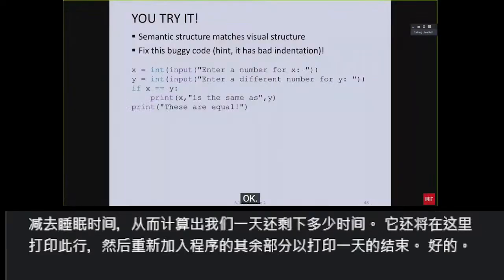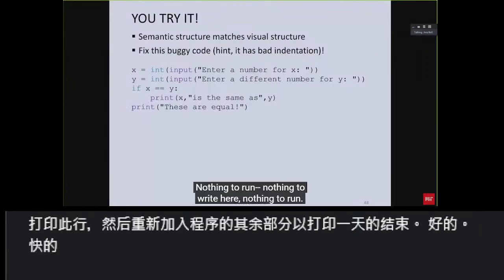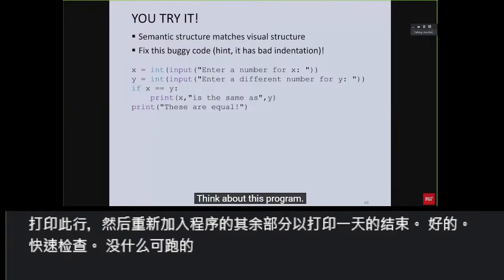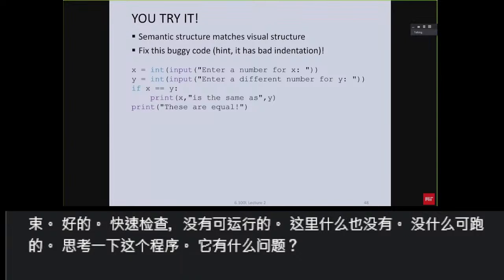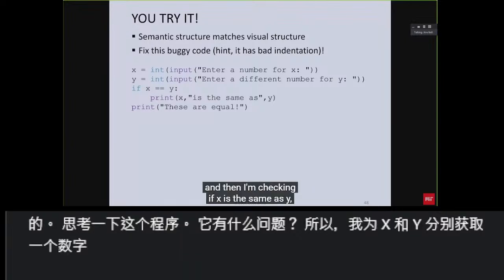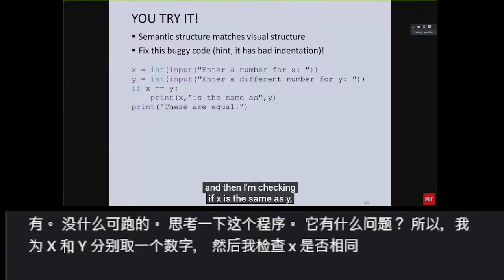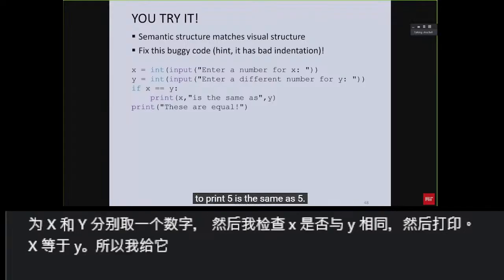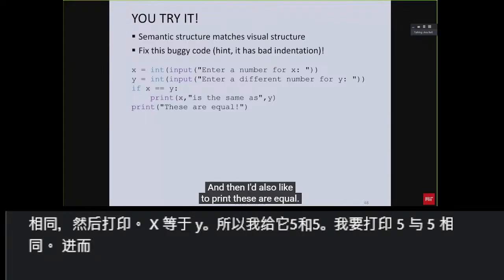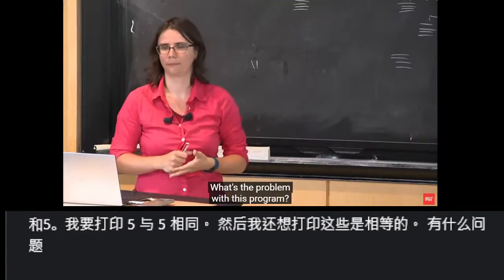Okay. Quick check. Nothing to run, nothing to write here. Think about this program. What is wrong with it? So I'm grabbing a number for x, a number for y, and then I'm checking if x is the same as y, I'm printing x is the same as y. So if I give it 5 and 5, I'm going to print 5 is the same as 5. And then I'd also like to print these are equal. What's the problem with this program?